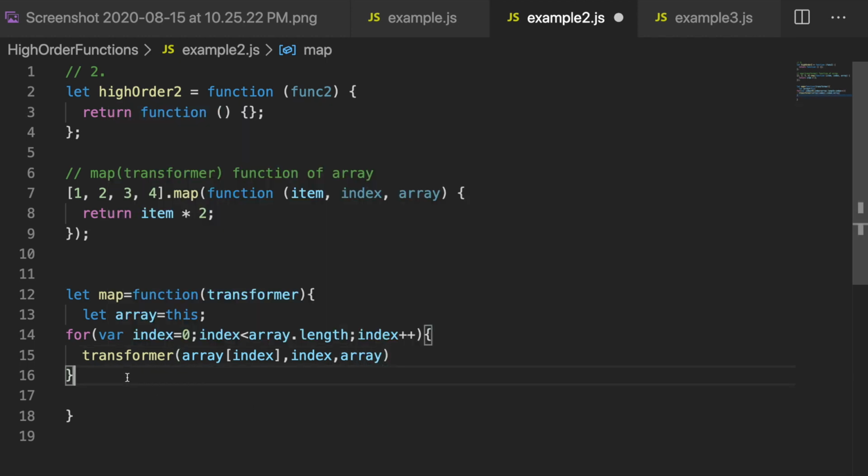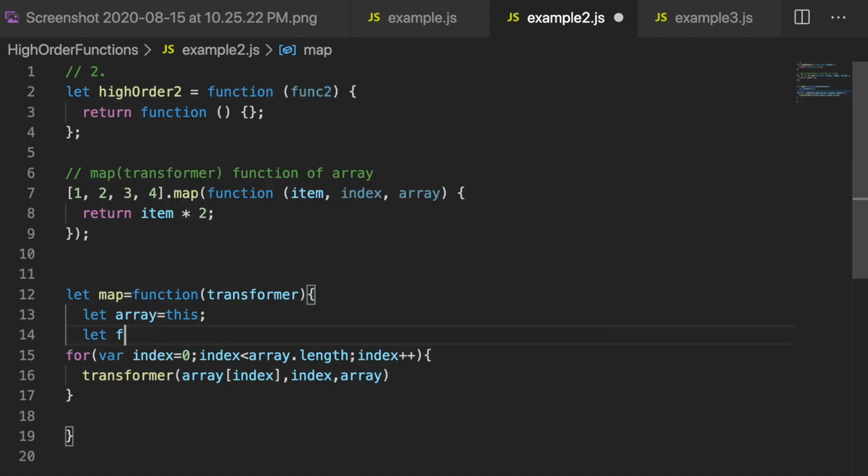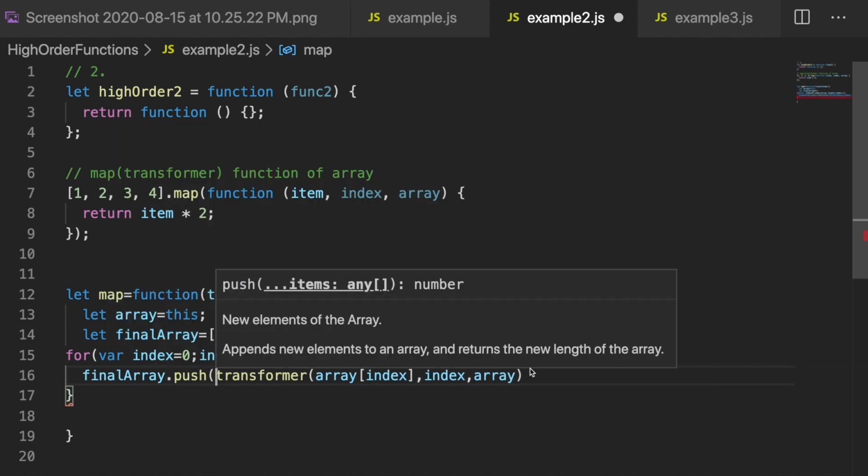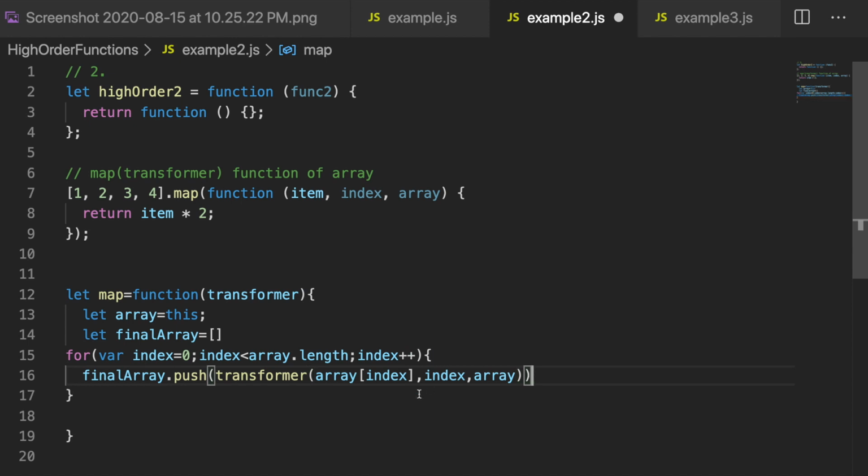Now we know that whatever this function results in is the new element of our final array. So let's take our final array like this. It's an empty array right now. And what we'll do is push the output of our transformer into this final array, right? I hope it works.